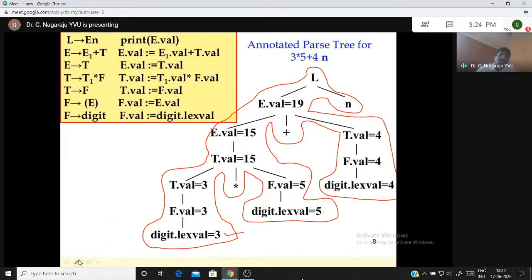In the L case, when you are getting L, it is an accepting state, and here N we are getting, so 19n we can use the value of this. So this is the evaluation procedure from top to bottom.